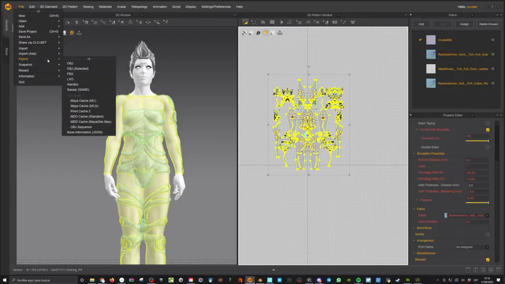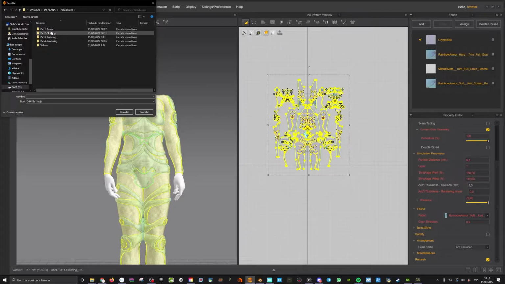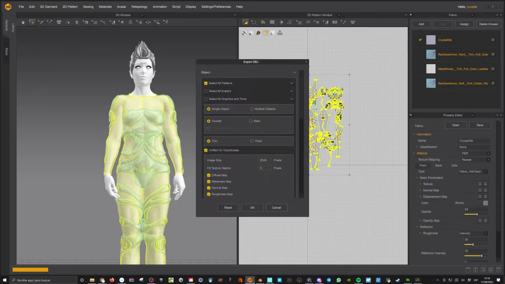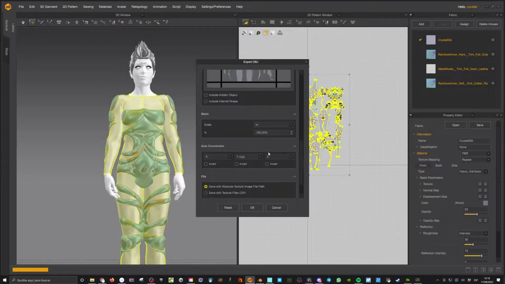Okay, file, export, OBJ, selected, and let's go to our folder. Yeah, I'm a folder nerd. Everything always has to be in a folder. And exporting it, I will export it as thick and as a single object, without the avatar, without anything really, other than setting this to meter.